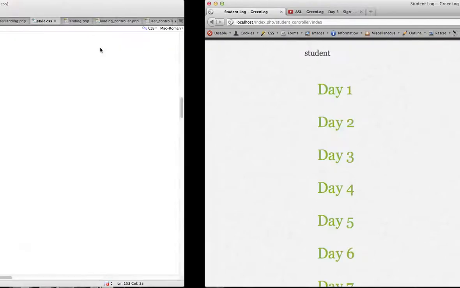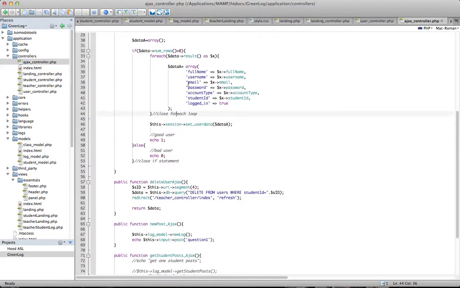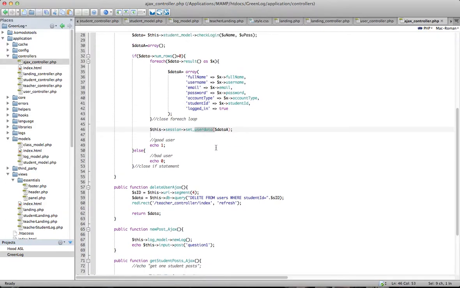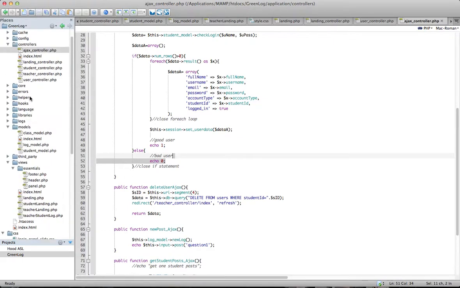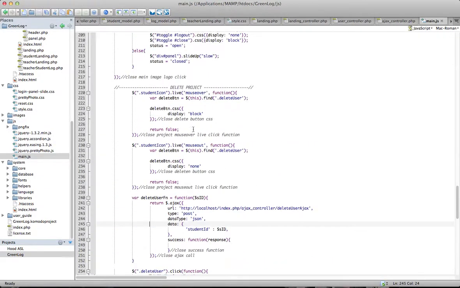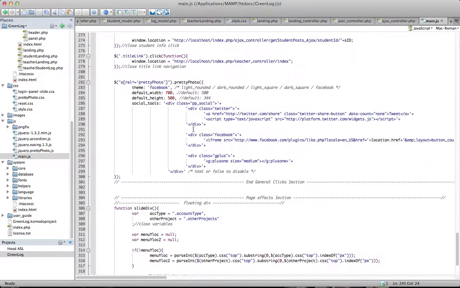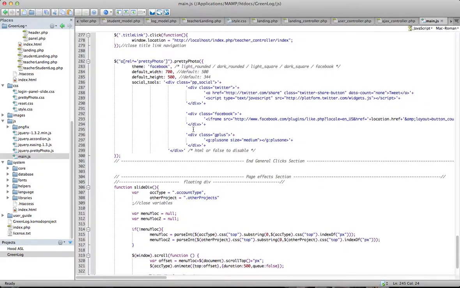So what I had to do there, right when they're doing the login, I'm saving all that user information to a session variable. On the Ajax controller here, you can see this data, and I'm using a set user data session method. If it's a good user, it's going to echo 1. If it's a bad user, it's going to echo 0. That's on my main.js. And that's another thing, I'm using Ajax calls in this application. It just makes it a lot easier to work with.